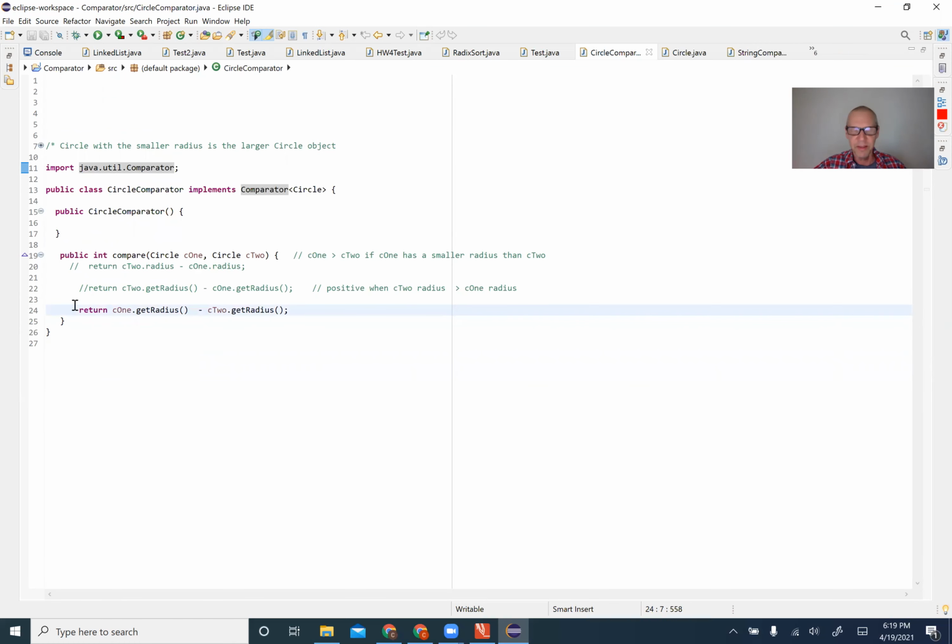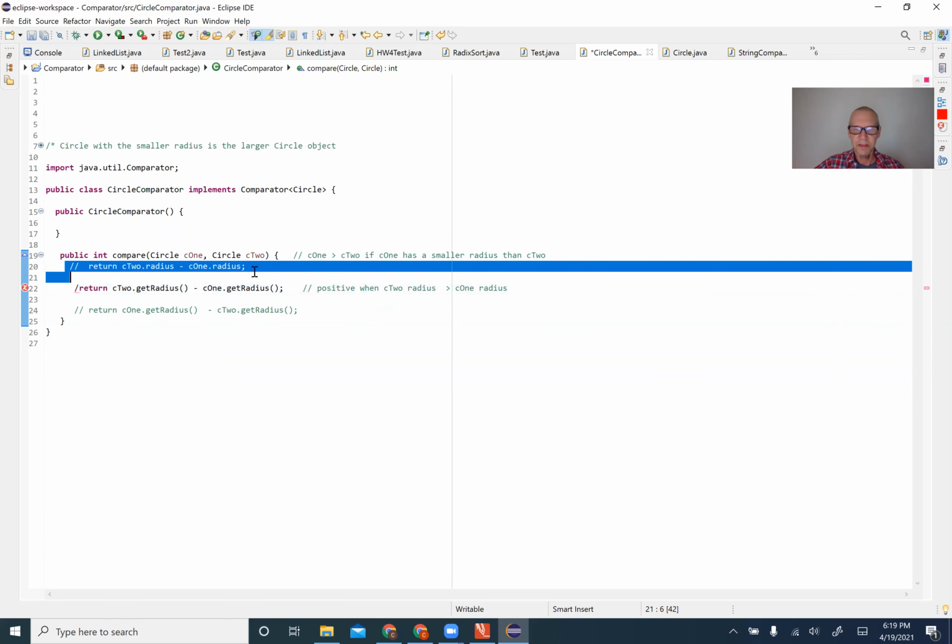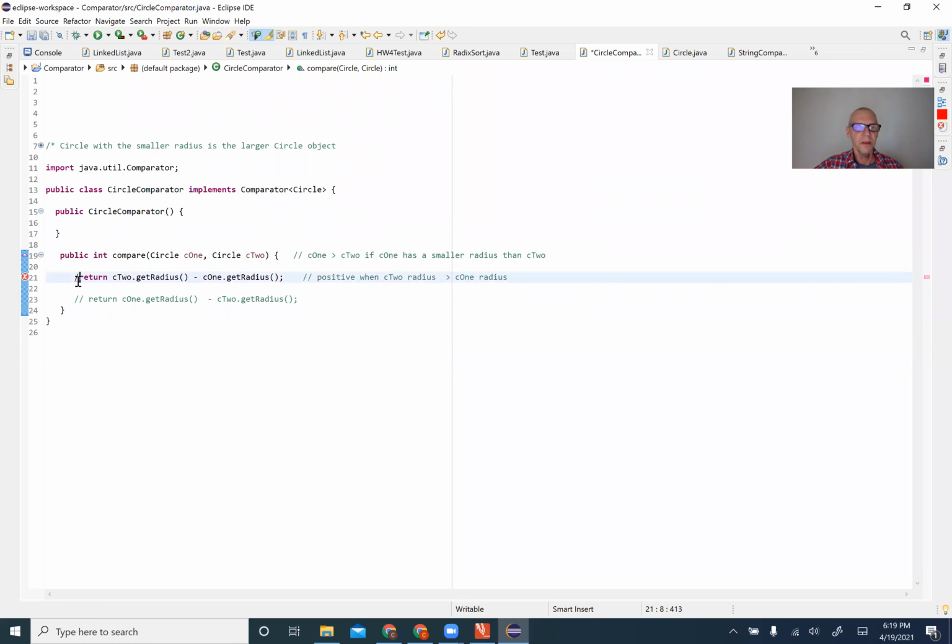Okay, in the last class, I just did this. This is what I had in those: C2.getRadius minus C1.getRadius, and this is positive when C1 has a smaller radius. So in the compare method, the first argument is greater than the second argument when the first argument has a smaller radius. That's how I did it. This is positive when C1 has a radius that's smaller than C2.